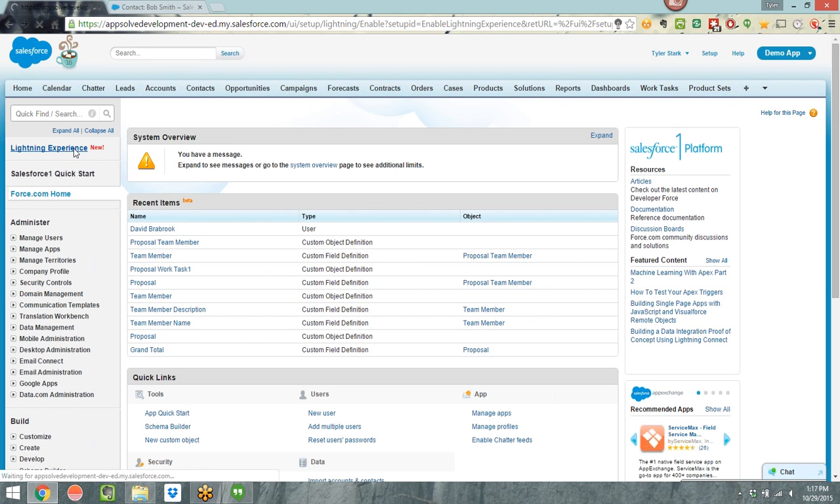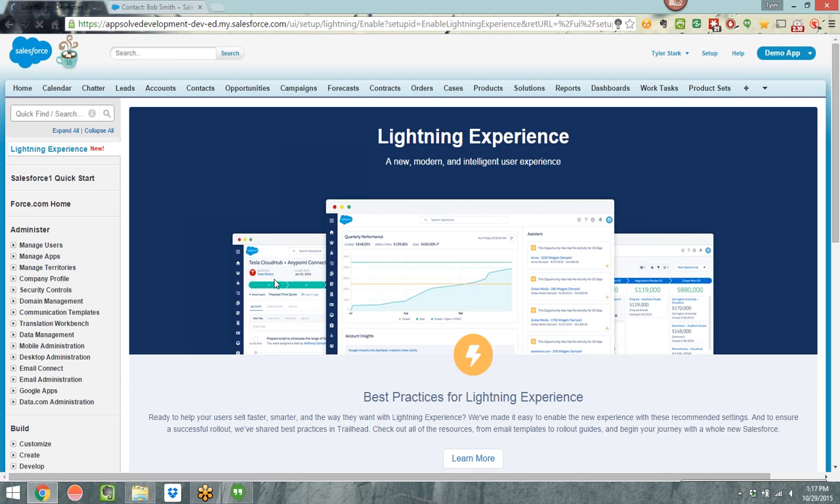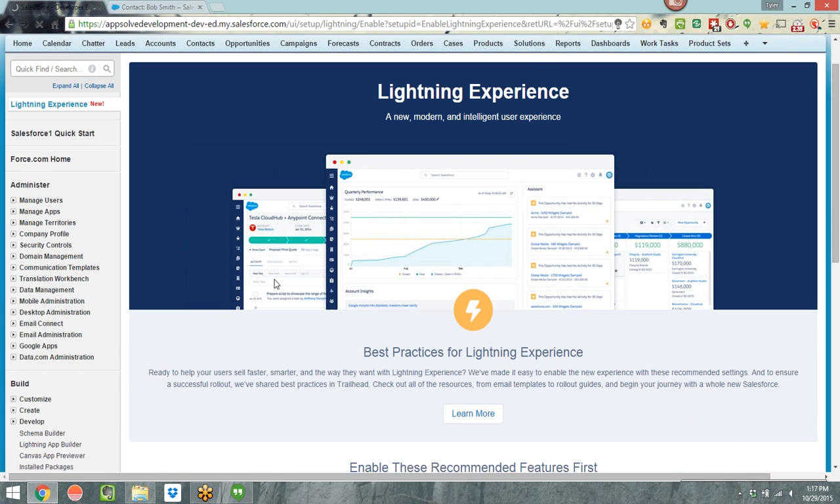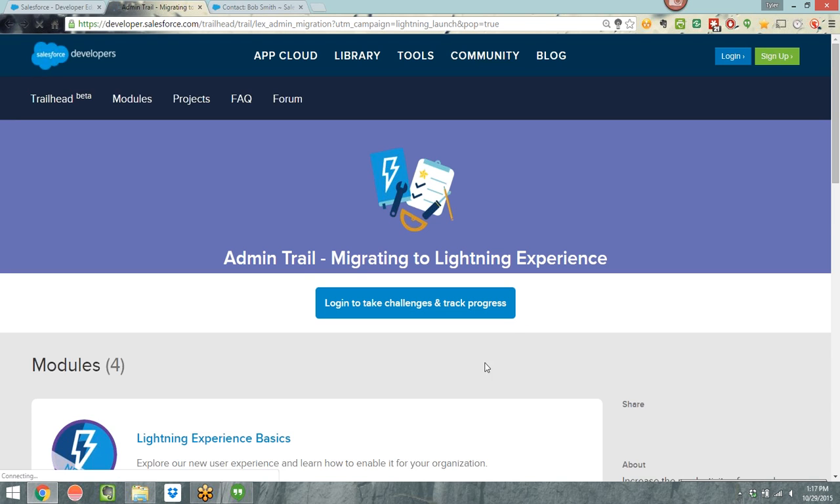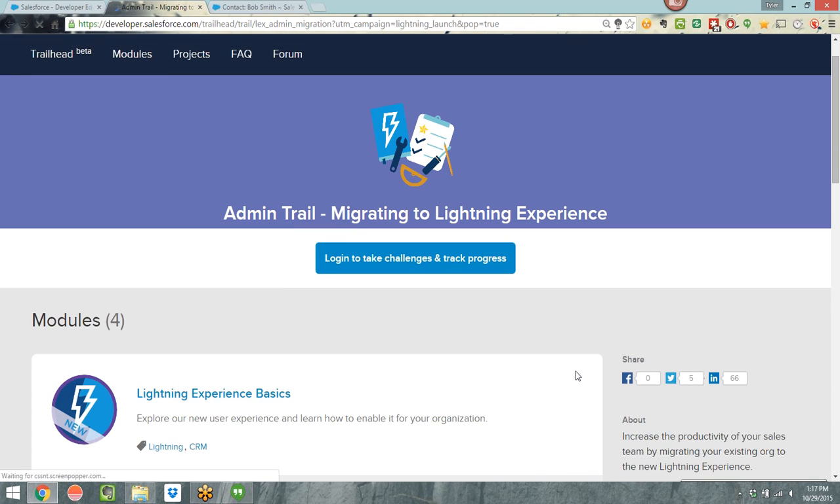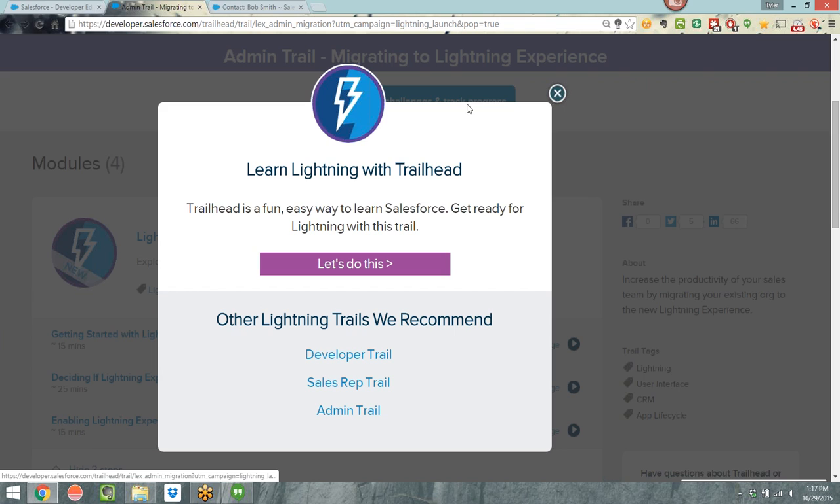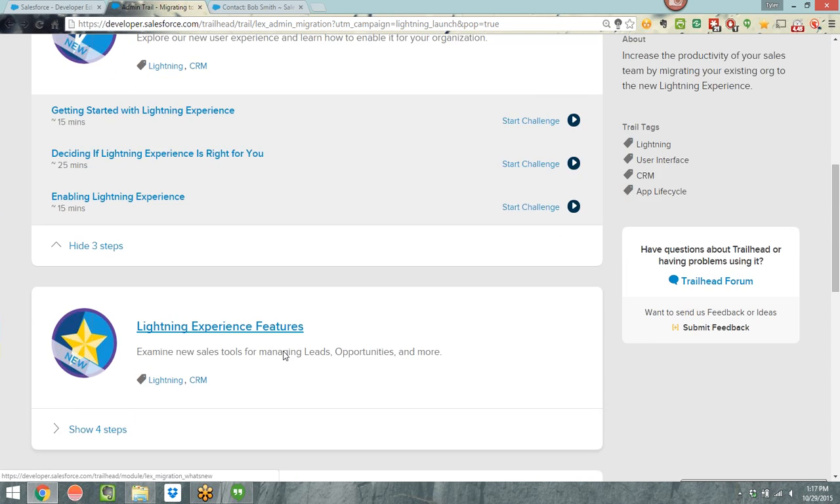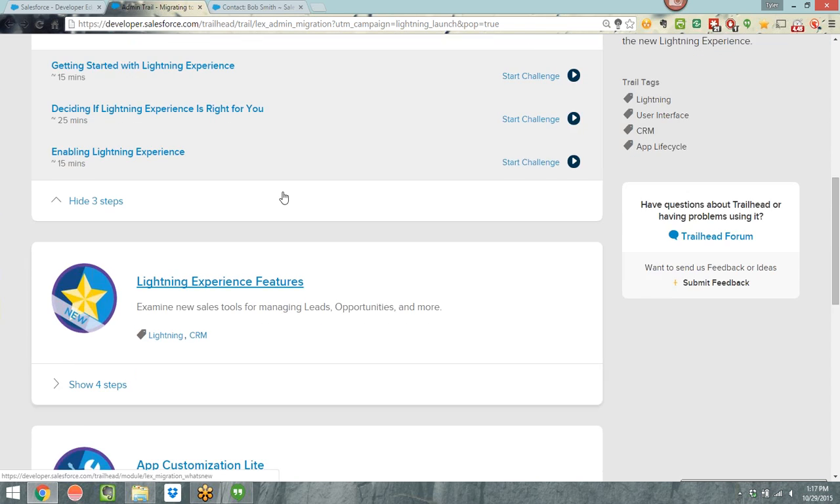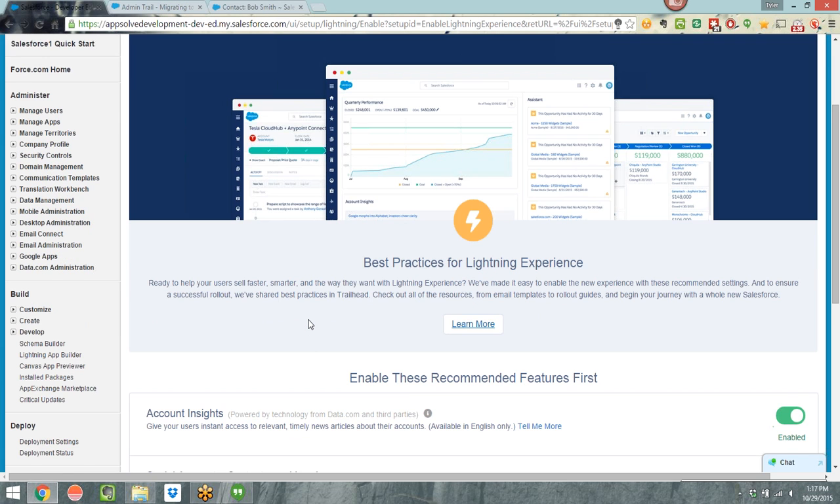Once you're in your setup, you want to go back to your Lightning experience where it says new. It's a good chance for you to actually learn more about what it's offering. You can click learn more, and it's going to take you back to more of an information page. Do you want to do a bit of their learning modules? Do you want to see what it takes from basics to some of the features? There are also some challenges that you can do to help you get more familiar with it.